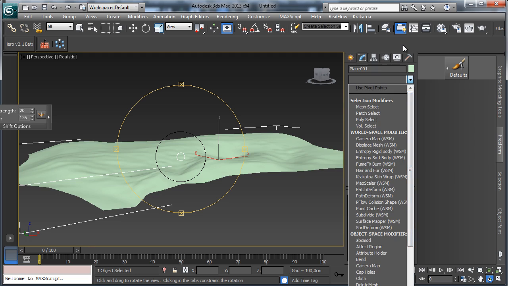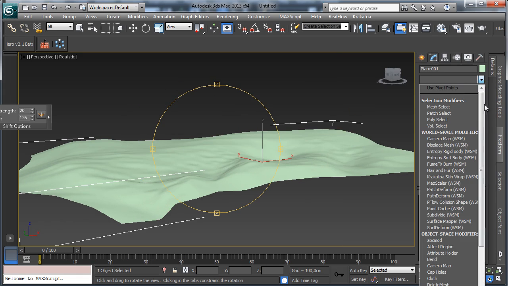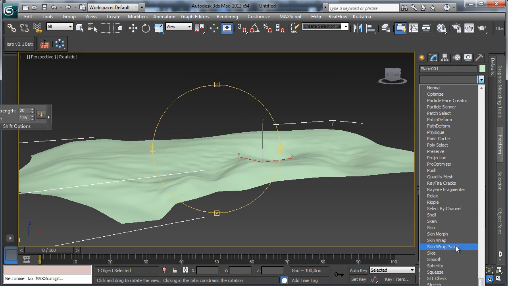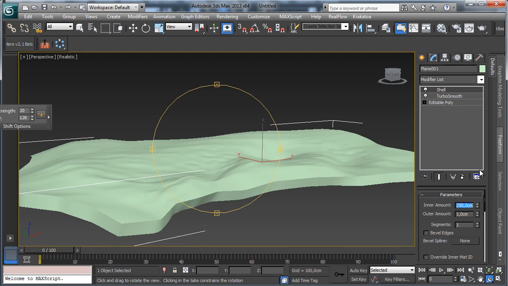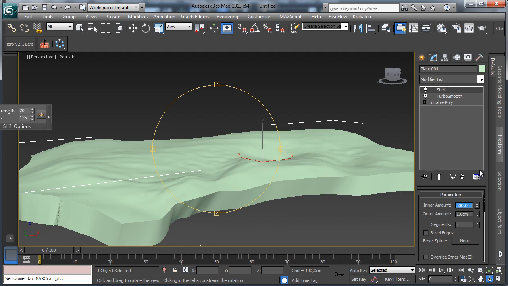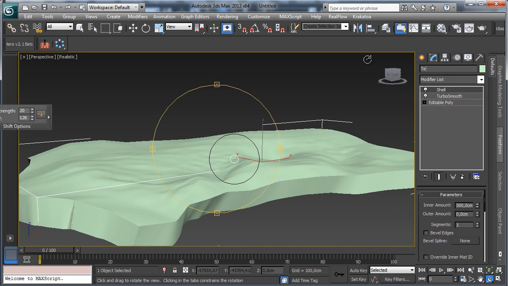Let's imagine to have this one this way for the moment, and we can assign a shell modifier, and we can go for inner, let's say, 250, let's go higher. Okay, nice. And 0 for this part. So that's our terrain.